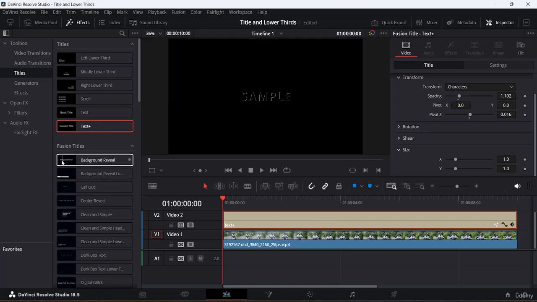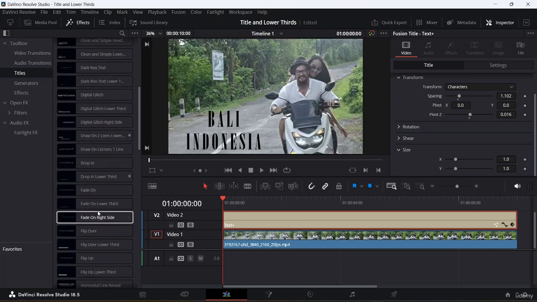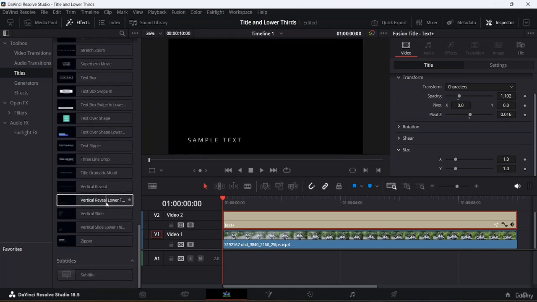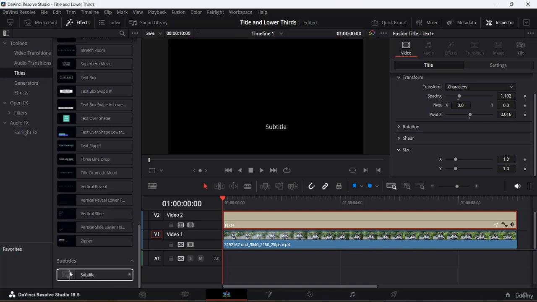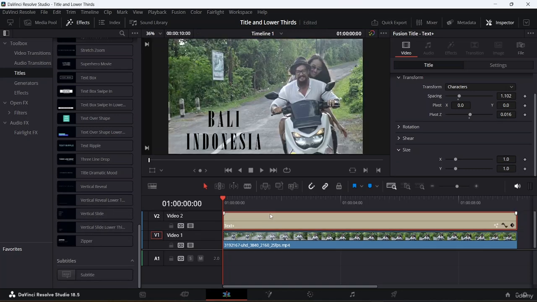And under this, you guys can see there are also a lot of options, a lot of text things which you guys can use as well. And if you do have any subtitle, make sure to put out this subtitle option just anywhere you like.